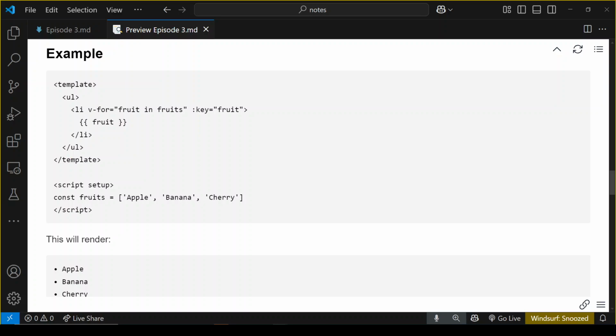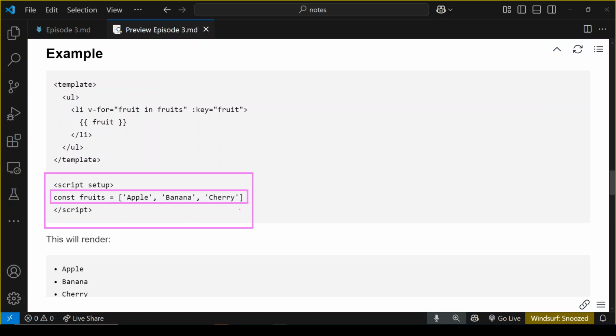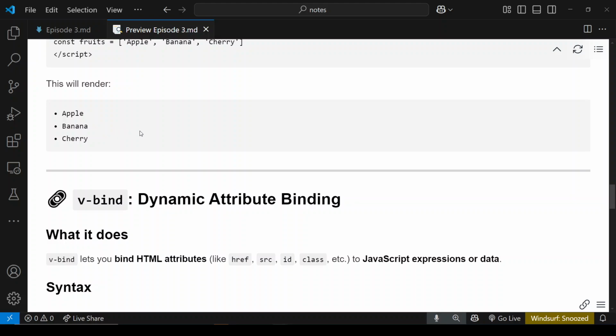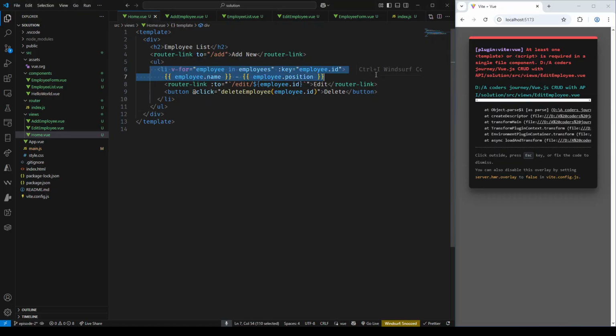So for example, take a look here. This is the code we are going to write, by the way. So yeah, script setup is the section of the code that will contain, let's say, the JavaScript of your page or of your view. So for each fruit inside of this fruits array, you set the key, the key will be the fruit itself, and then you are going to render the fruit. So you will have like 3 LIs for the apple, banana, and cherry. This will render this, right? So this is the code that we have here.